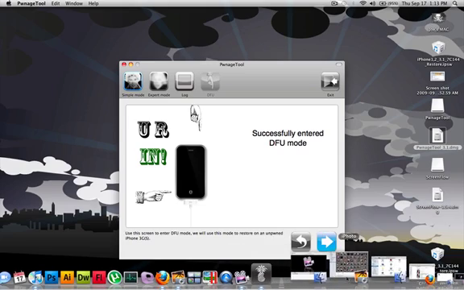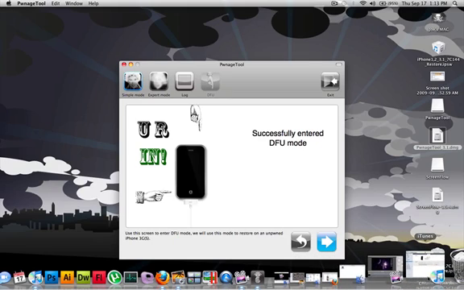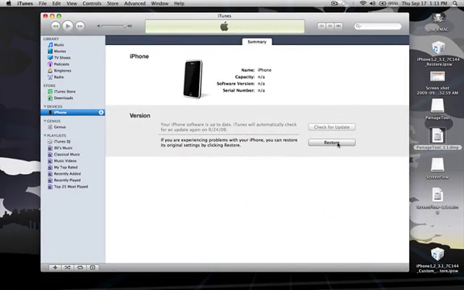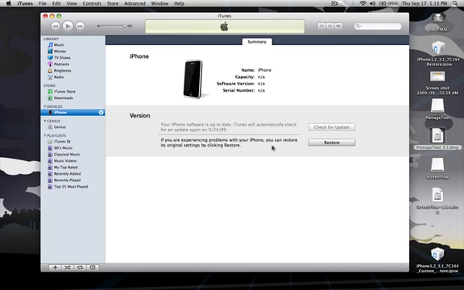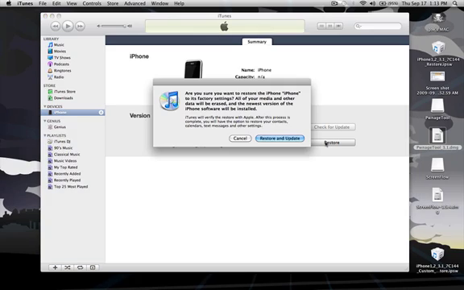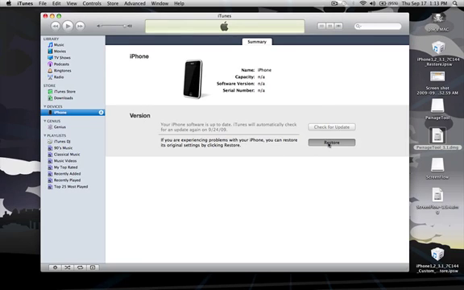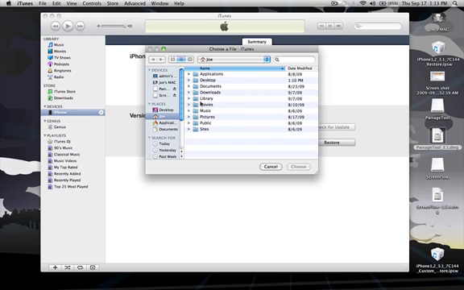Now we're just going to go into iTunes, and we're going to hit restore, but we're going to hold control and restore, because we have to find the custom firmware that we built. Or is it command restore? No, cancel that. Stand by. Option restore? There we go, it's option restore. Sorry about that, I'm not used to using a Mac either.